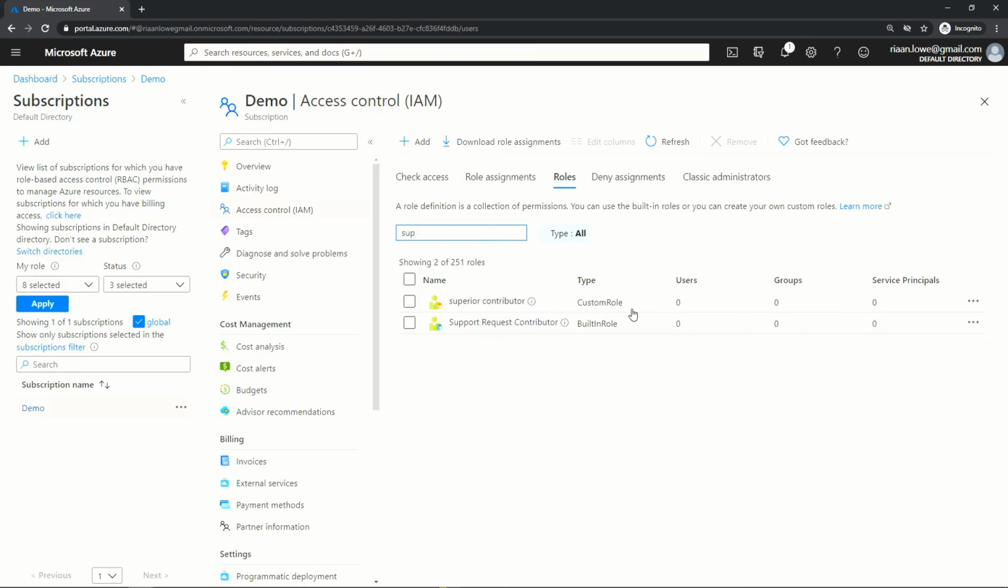Which means we are now able to assign the superior contributor custom RBAC role to any resource within the subscription. It doesn't have to be at the subscription level. It's also inherited downwards, for example, the resource groups or even the resources within the resource groups within the subscription. We are now able to assign this role to any of those users.